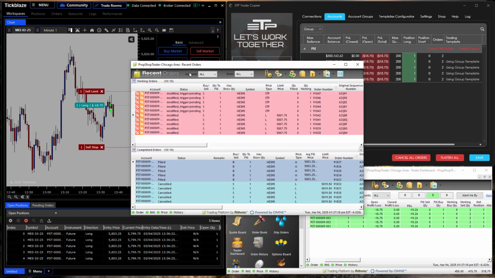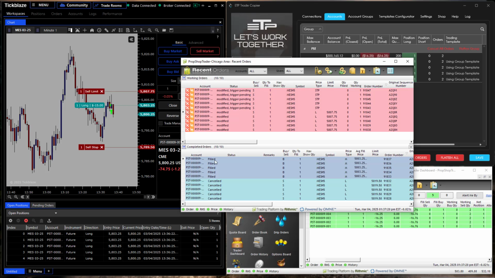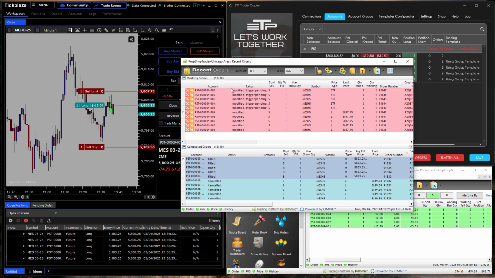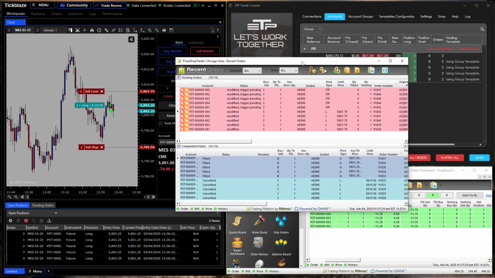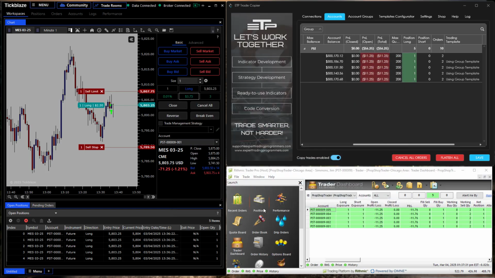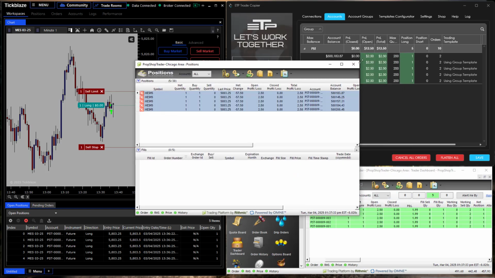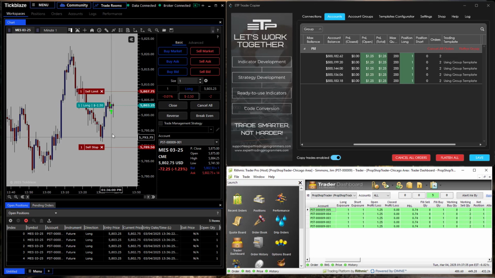Additionally, if you want to see the orders in here, you can actually see all the orders individually broken down by account. And here we can see 1, 2, 3, 4, 5, 1, 2, 3, 4, 5, and so on. All of the orders are there. If we go into the positions tab, we can see all 5 positions there as well. And so that's all matching up. So all is well.